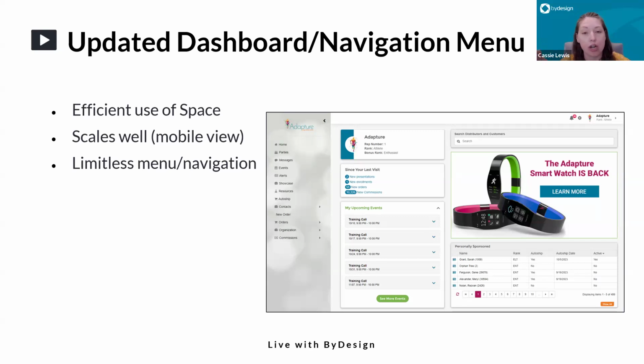It scales well when you're on a mobile view. And also it allows for limitless navigation. What I mean by that is we have so many pages that can be turned on or turned off that some of our clients actually ran out of space across the top of the page. There were too many menu items and not enough width to actually fit them in there. So with the left side navigation, you never run out of space because you can continue to scroll down. So it really has helped us to overcome some of those both functional and visual constraints of the top navigation.